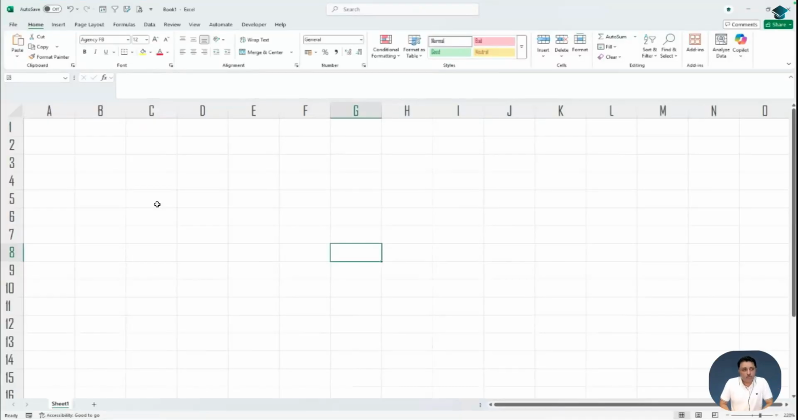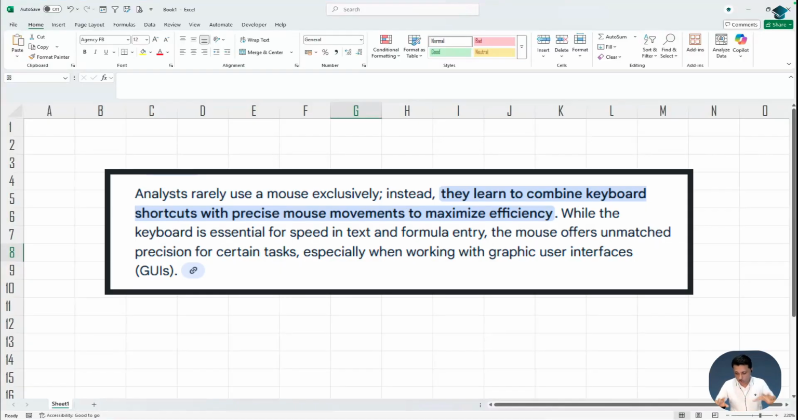So first and foremost, what I want to tell you is, as an analyst, what you have to learn is how to work without using the mouse. Without using a mouse, how are you able to work only with the keyboard? That is the first thing that you need to learn.